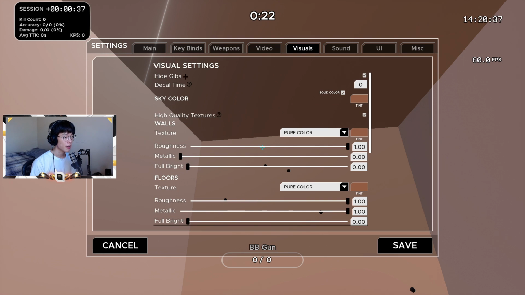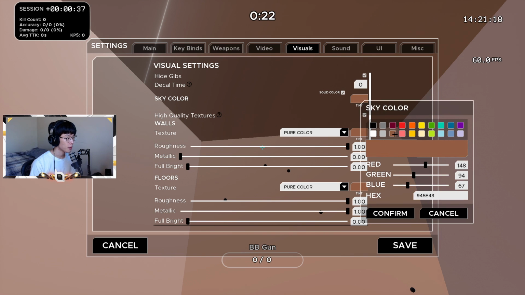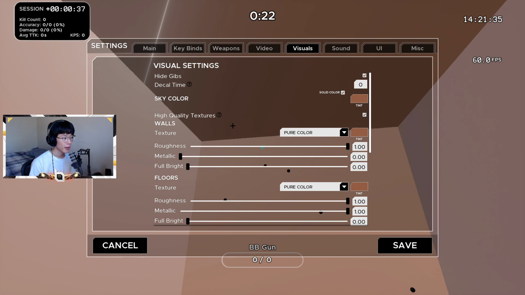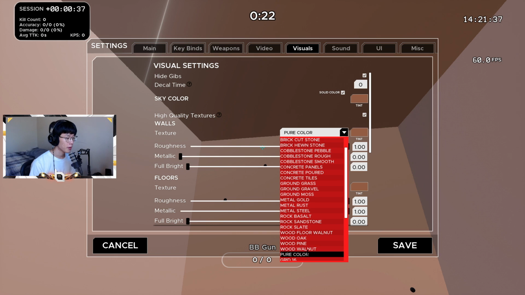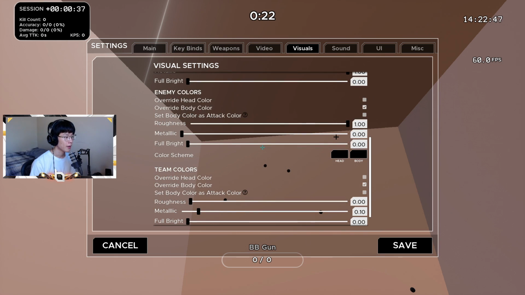For my visual settings, I have hide gibs on and decal time set to 0. This is for removing all the bullet holes and explosions when you shoot the targets. For sky color, I have solid color turned on and I have it set to this brown, as well as my walls and my floors. For the wall texture, just scroll down to pure color for both the walls and the floors. And for my enemy colors, I have it just set to black with these settings.